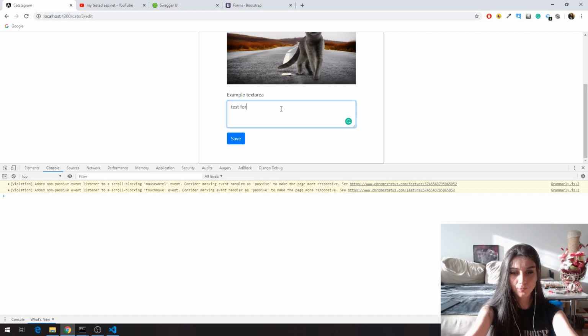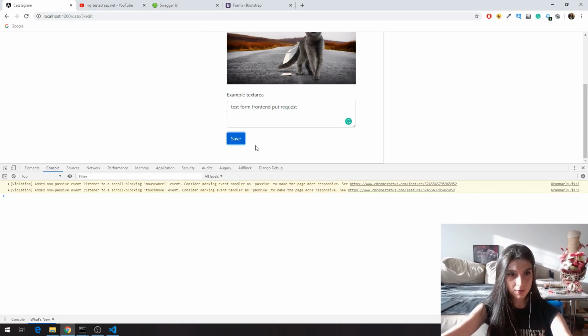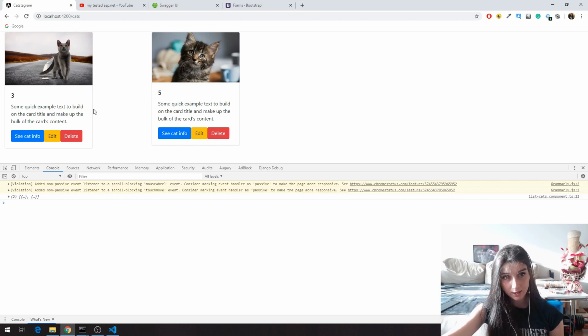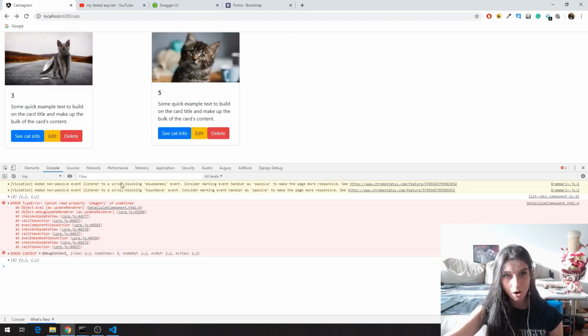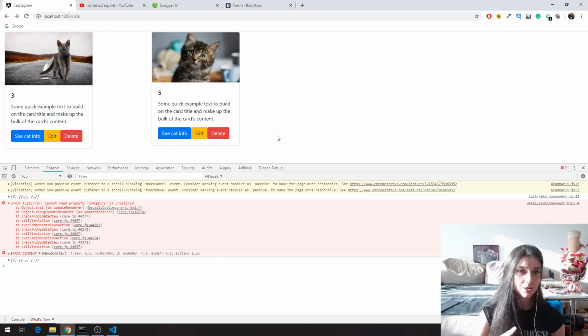So if I go and say test from frontend, put request for this description, and if I click save, again, we don't have the description this time, so I'm not able to display it here in get. But if I go to cat info, you can see test from frontend put request. So it is updated. So we have done our work for CRUD. We have get, details, we have post a cat, we have edit a single cat, we have delete a single cat, and so on.